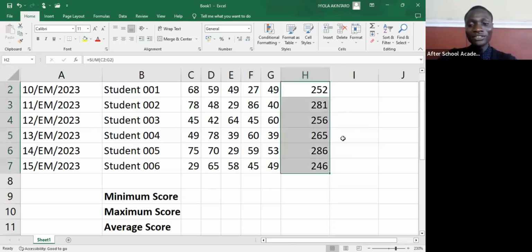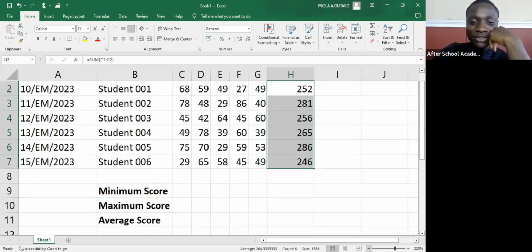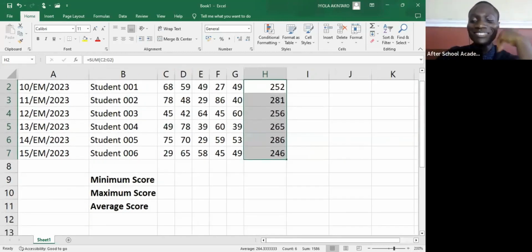So let's just repeat that again. Click on the box, then select down and release it. So with that, you have your total score. Beautiful. So now let's proceed.